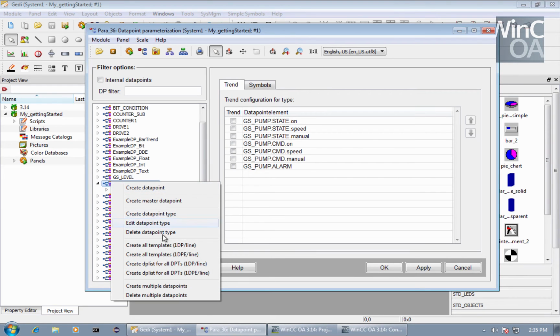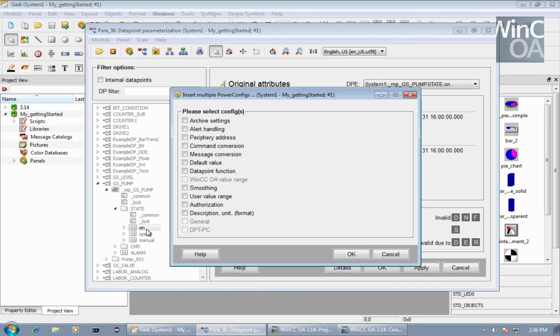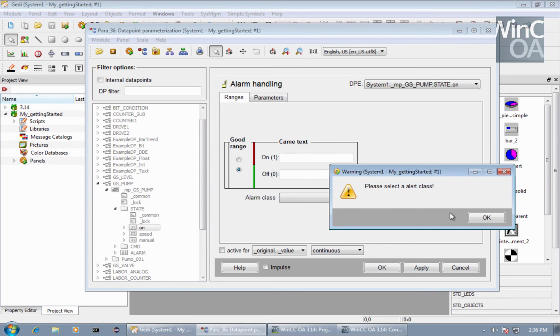Moving forward, I can also create a master data point. This master data point allows me to add additional configurations onto the elements. For example, archives, alert handling, IO connections to the controller, some math if I need to do some calculations in my data structure, deadbanding, also known as smoothing. And with the click of a button, I can add additional configurations. I'm not going to configure the alarm handling. I'm adding it merely to show an example. We will cover this in later tutorials.